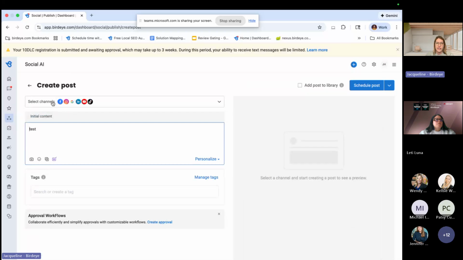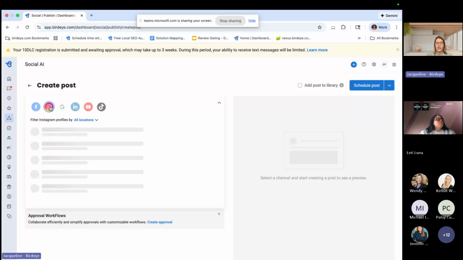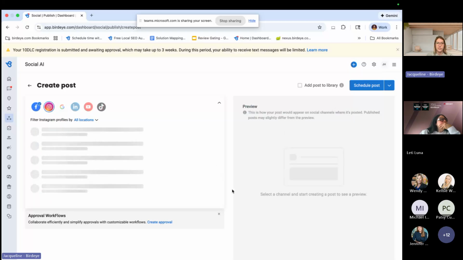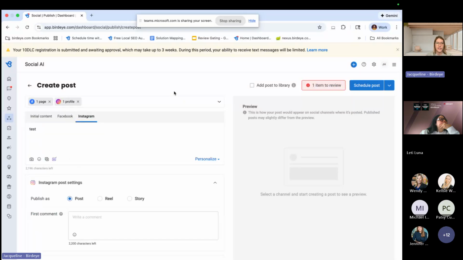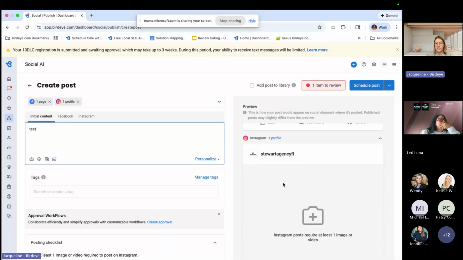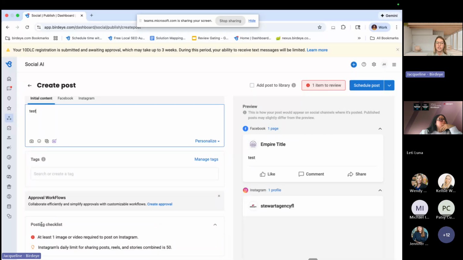You can also, if you want to schedule the same post to Facebook and Instagram, you would just need to select the specific Facebook page and then the Instagram page that you would like to go to. You go into initial content and you start drafting your content, and then it gives you the Facebook preview and the Instagram preview, and then you just fill everything out to your liking. You'll definitely want to make sure you're adhering to your posting checklist below, and then when you're ready, you can schedule that post. This is a really nice feature that allows you to post across multiple channels at one time.